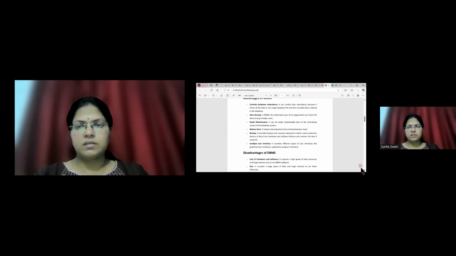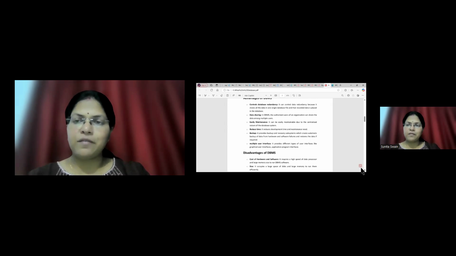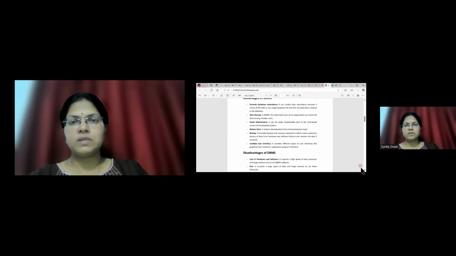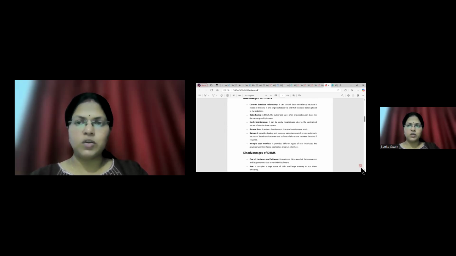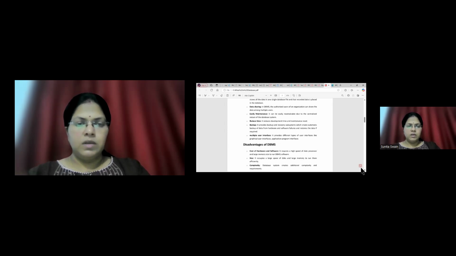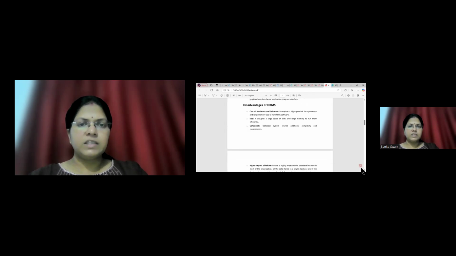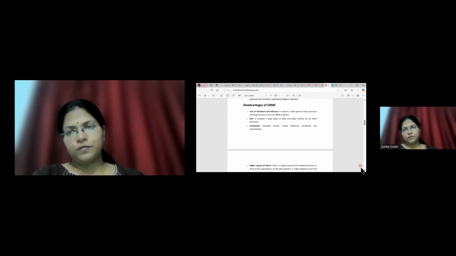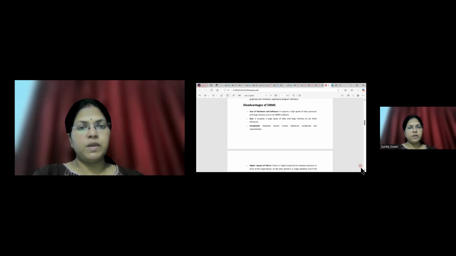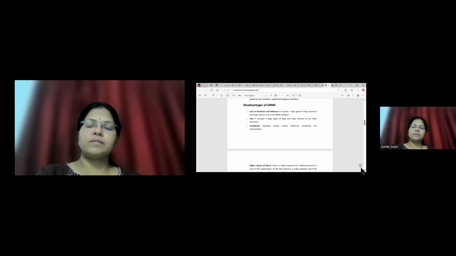Let us discuss some of these advantages. Obviously, because of these advantages, database management systems are widely used. But they have certain disadvantages also. The disadvantages of DBMS are, first, the cost of hardware and software. It requires a high-speed data processor and large memory size to run this DBMS software.